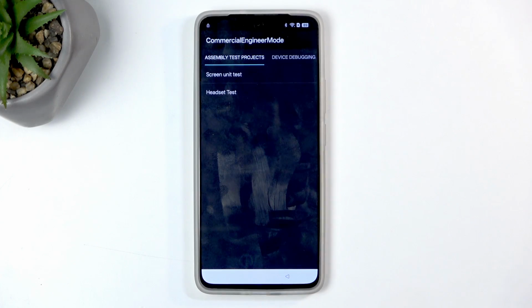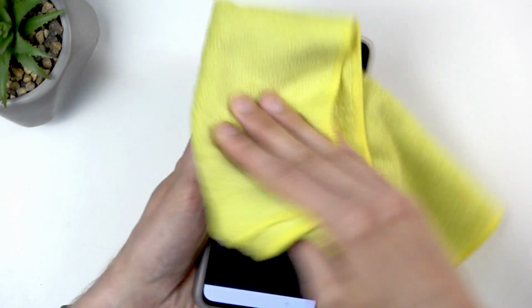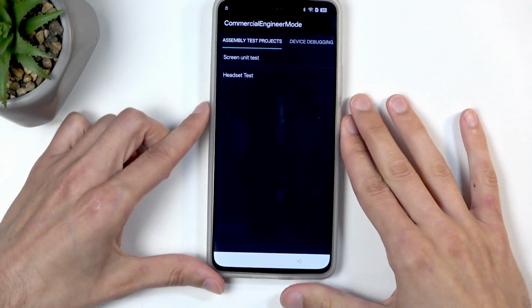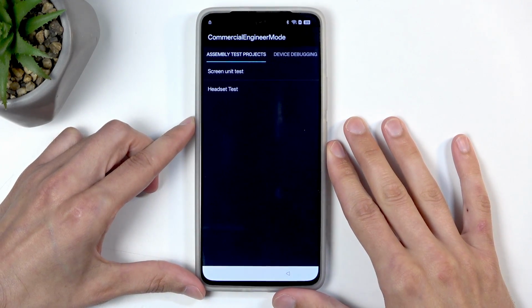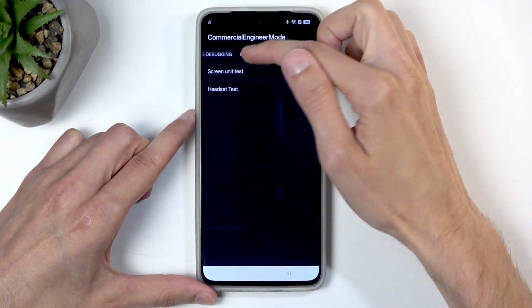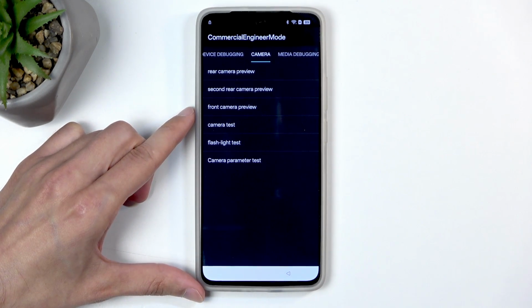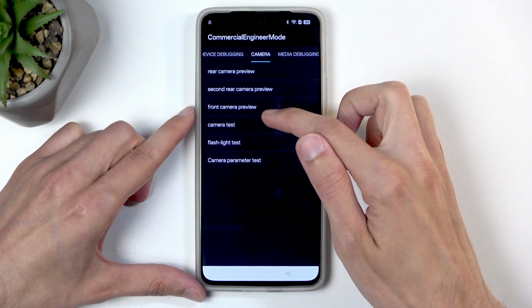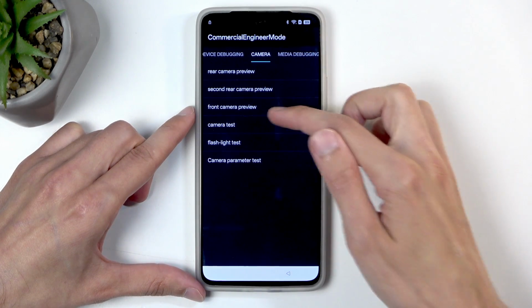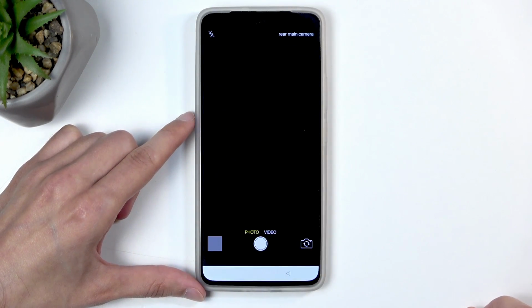manual test. Before I go any further, let me just wipe the screen as it looks a little bit grimy. There we go, much better. So once you select the manual test, you want to scroll to the side right here. This is a scrollable page. Select camera. And from here, we're going to select, which one was, I think it's camera test. Yep, it's going to be camera test.